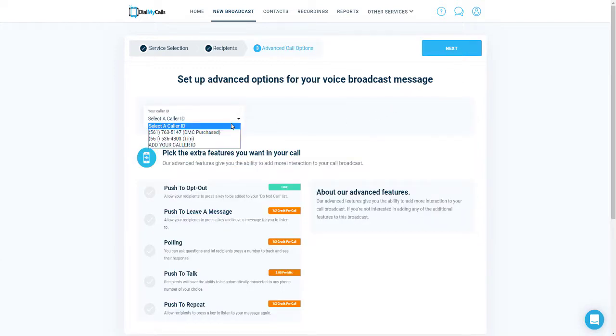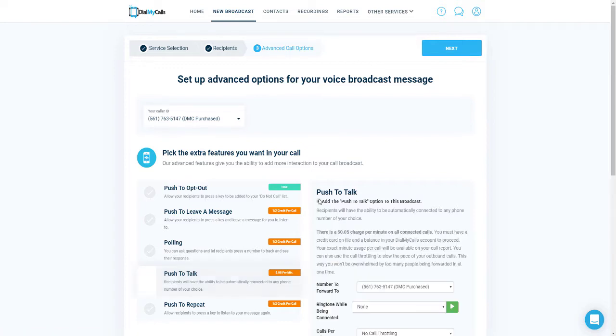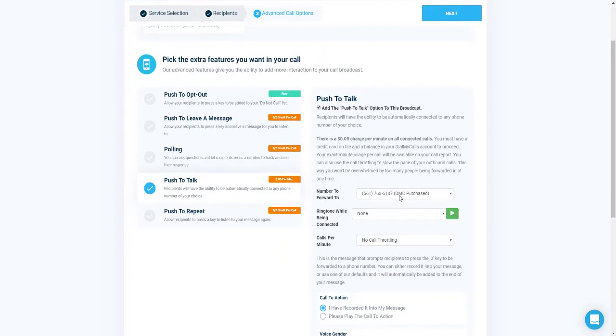Select your caller ID from the drop-down menu. This will be the caller ID that your recipients will see when they receive your broadcast. Scroll down and you will see Push-to-Talk from the list of extra features to add to your voice broadcast. Check off Add the Push-to-Talk option to this broadcast to open up the advanced menu.